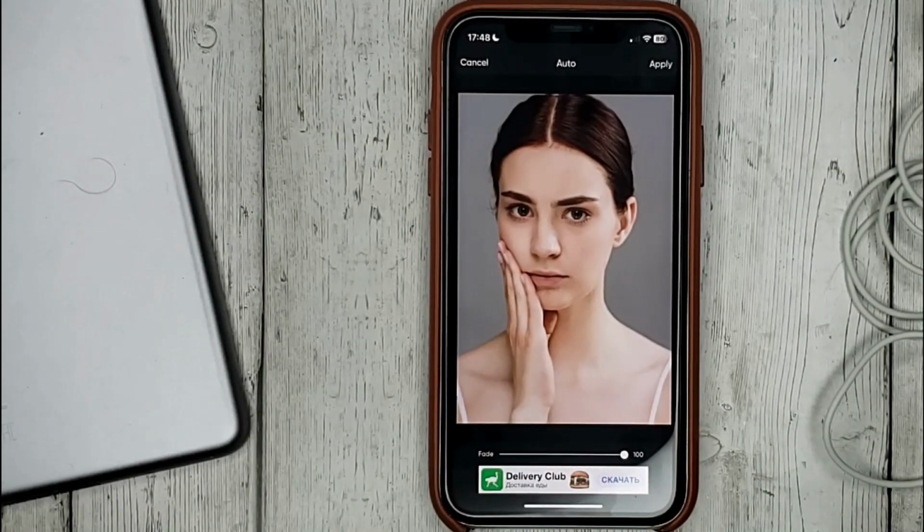If we were wondering how to use After Retouch in PicsArt, this is the easiest way now.